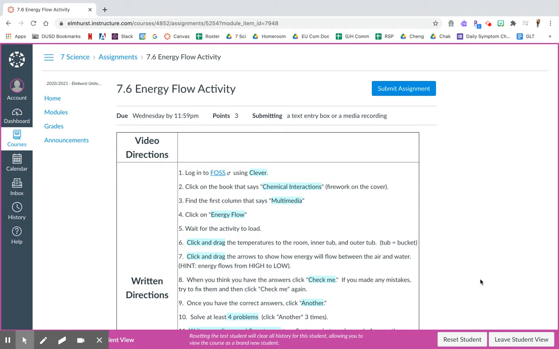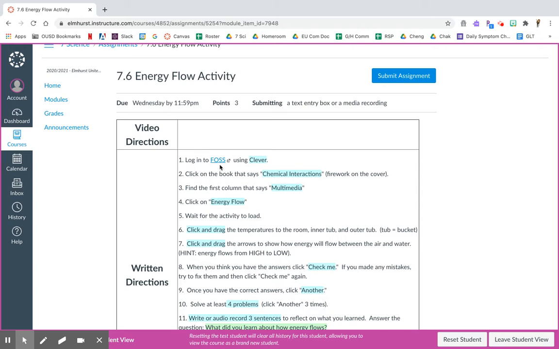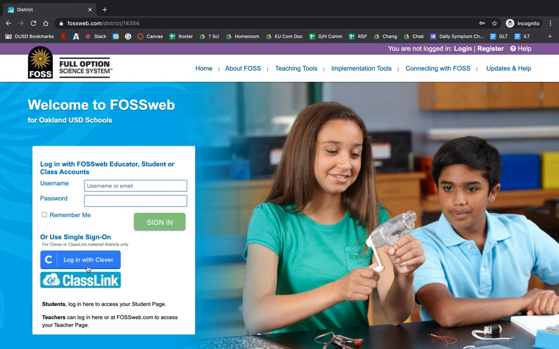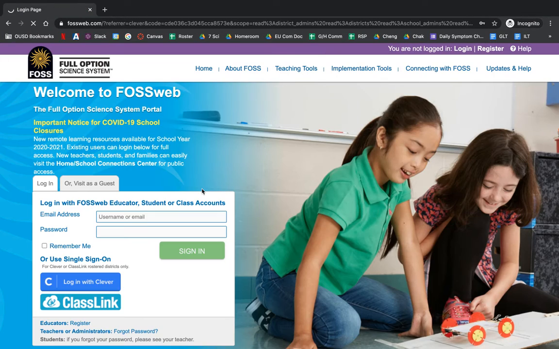Scientists, here are the directions for the 7.6 energy flow activity. You're going to start by logging into FOSS. You can click this link and log in using Clever. I already have it open in a separate tab, so I'm just going to log in. Sometimes it takes a while. If you see it loading, just be patient.